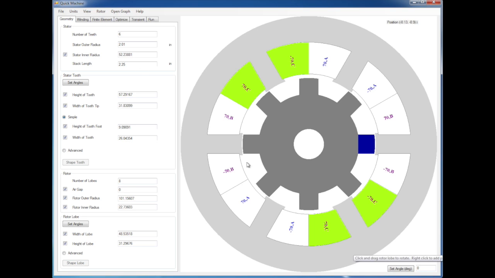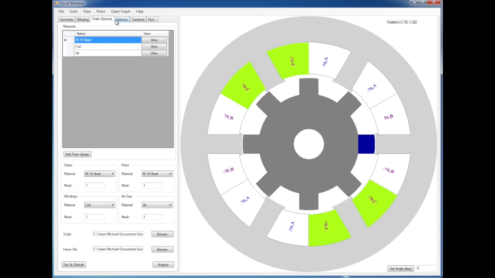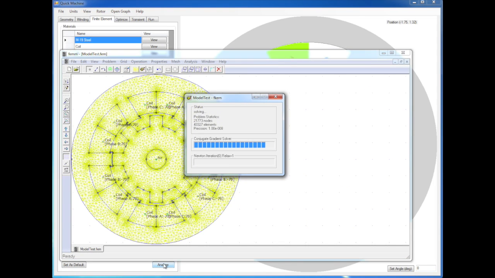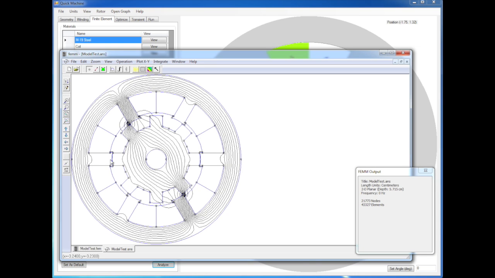Just as a quick reminder, once you've set your geometry and your windings, if you come down to this finite element tab and click analyze, it'll pop up an FEMM window and create a mesh for your motor and actually solve the finite element analysis to create a static solution. In this video we're going to look at how to create a series of static solutions in order to run a transient solution.